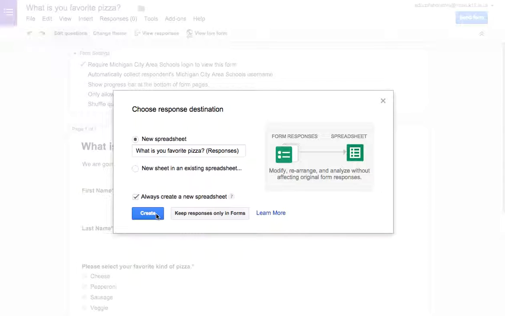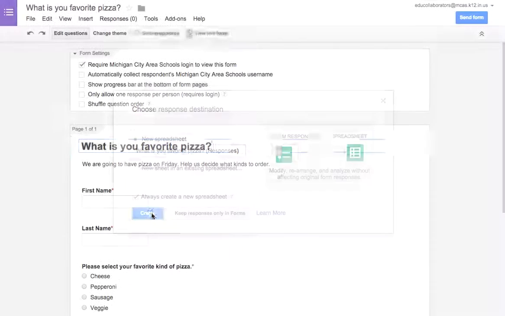When I'm ready to go, it wants to know, how do I want to do this? Do I want to make it a spreadsheet? I'll always create a spreadsheet. That's what you're probably going to want to do. So if you get this question that pops up and says, where do you want your responses to go? I would suggest that you always choose a spreadsheet. It automatically makes your spreadsheet, and then it's always there for your data when you want to view it.